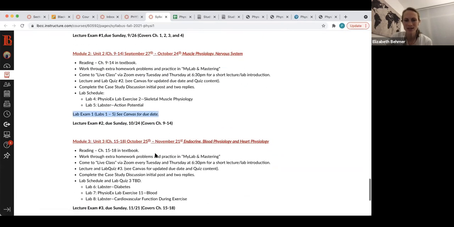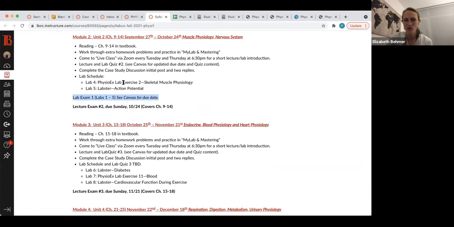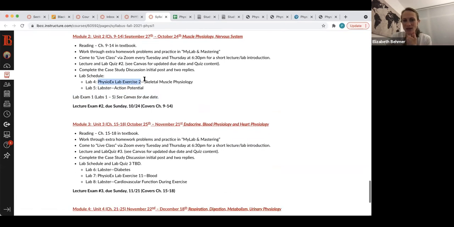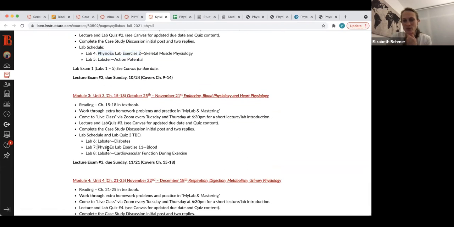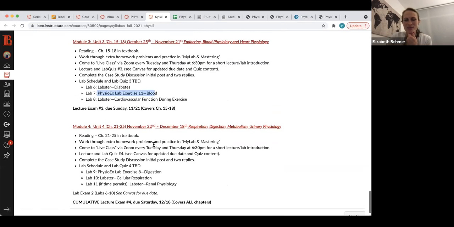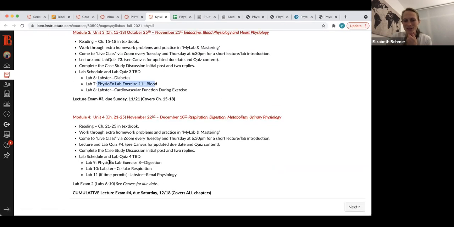Module 3, you'll see a combination of PhysioX and Lobster Labs. You won't have your first PhysioX lab until the end of September, so you have some time to get those access codes. More PhysioX labs here in the 3rd module. And then the 4th module will have more PhysioX labs, and I might add a lab 11. So that is the modules.